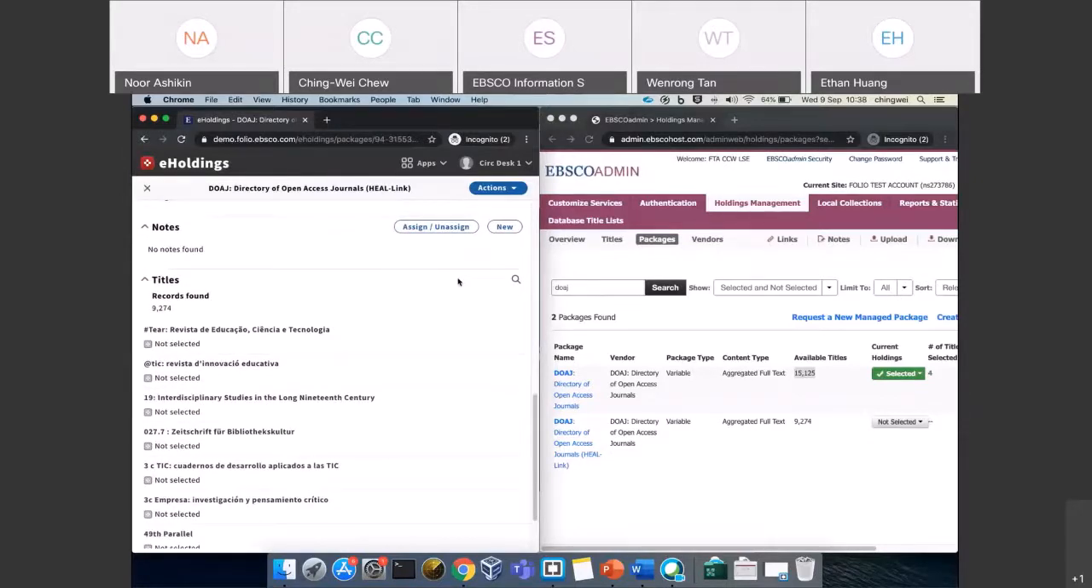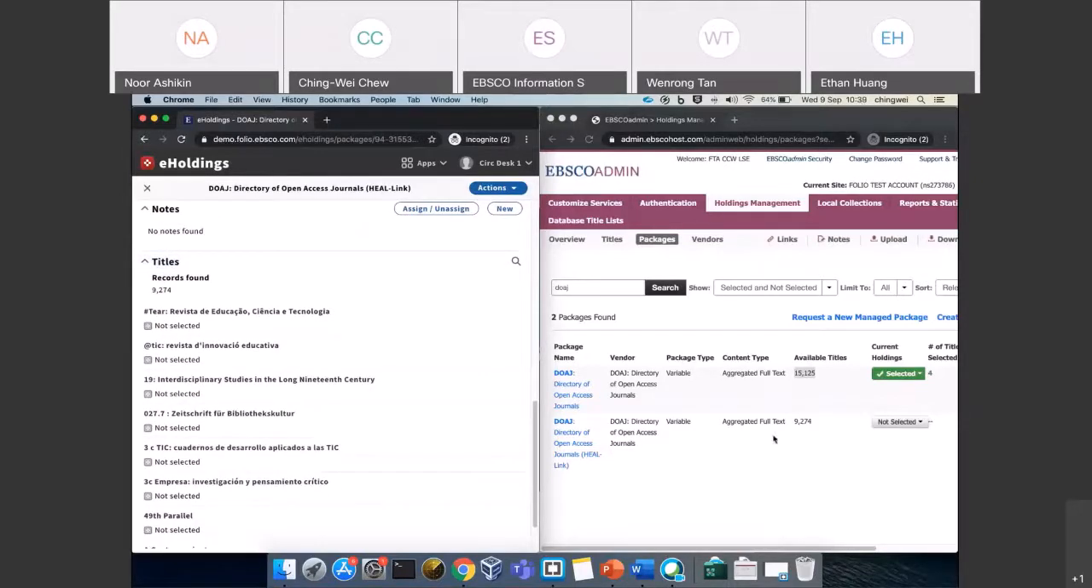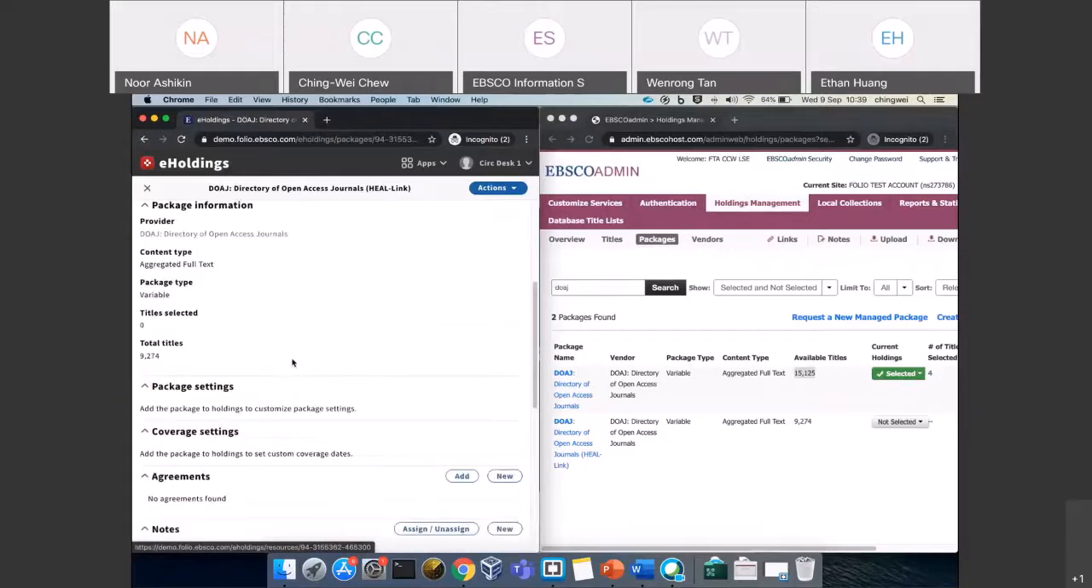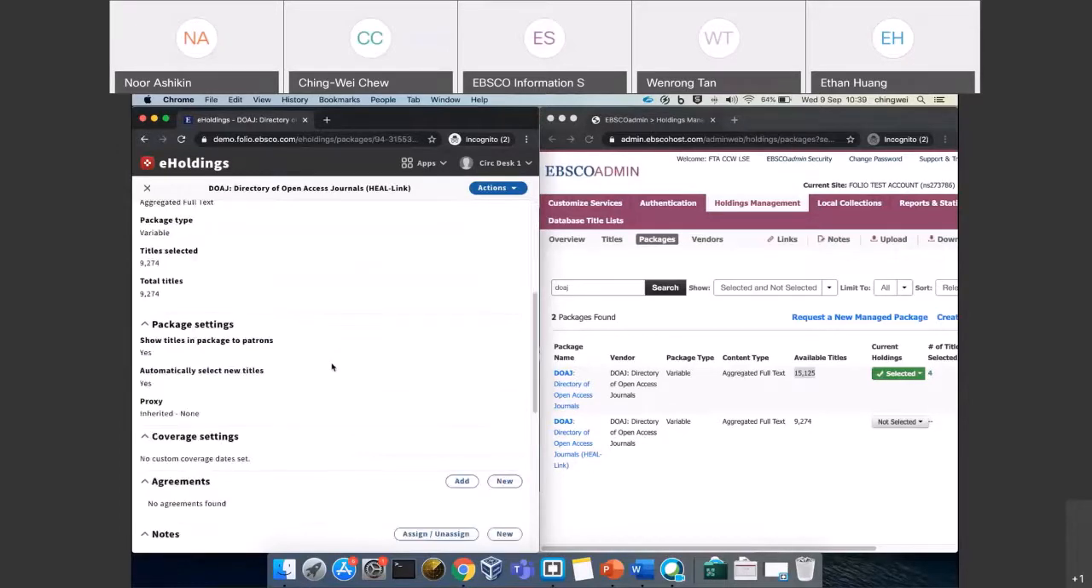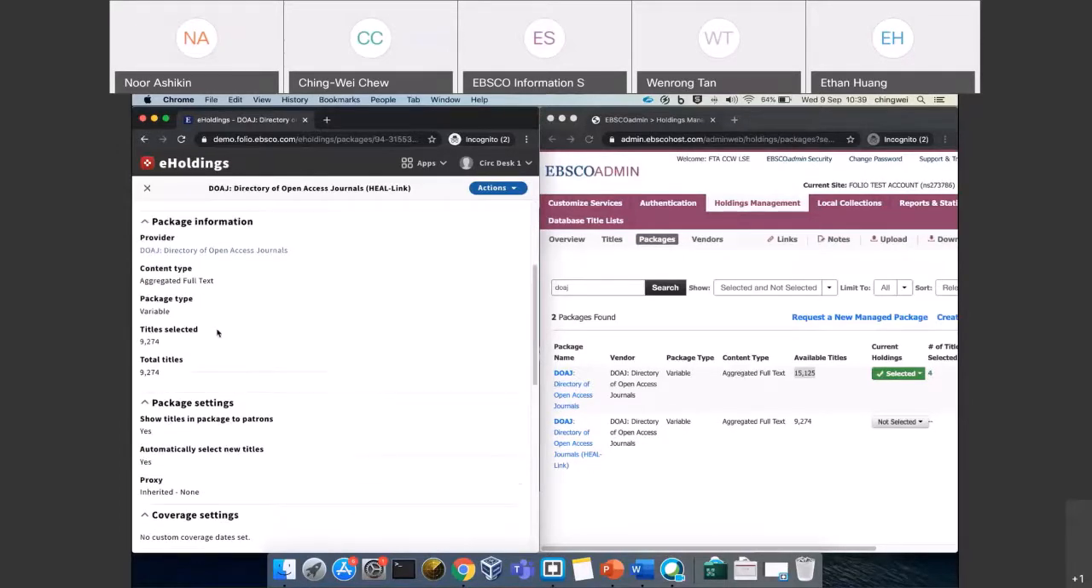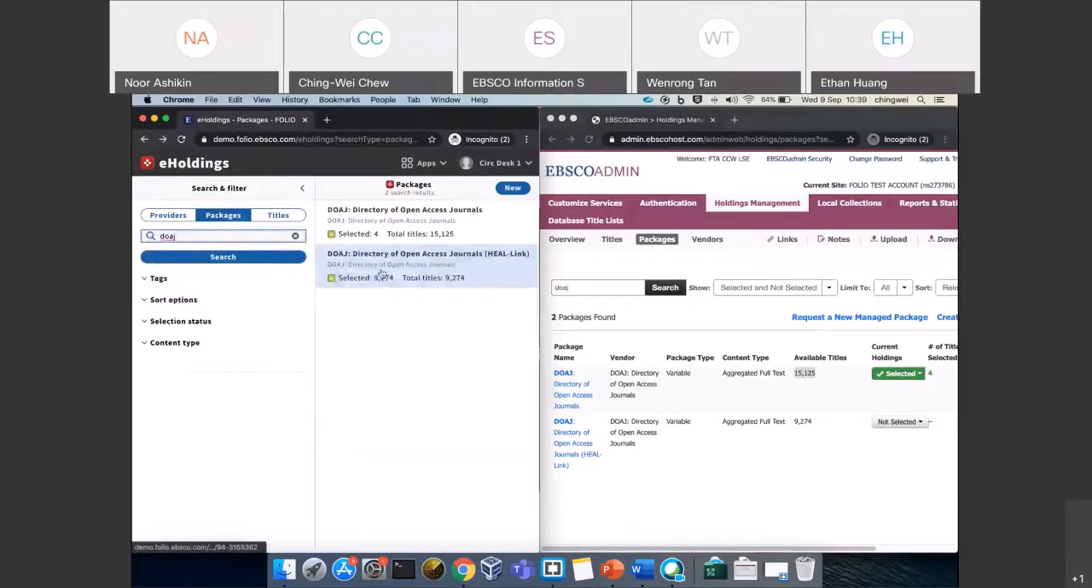So the list of titles matches the one from the holdings management. This is where the knowledge base comes in. Next, let me add this to holdings, which means I've selected this particular package, assuming I've selected 9,000 of them and they're all triggered, all enabled from the backend, from the knowledge base.